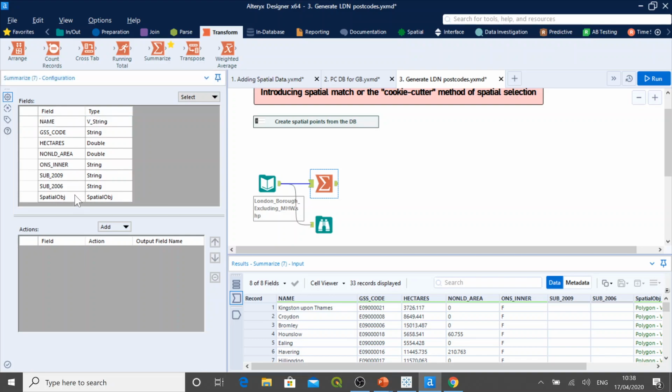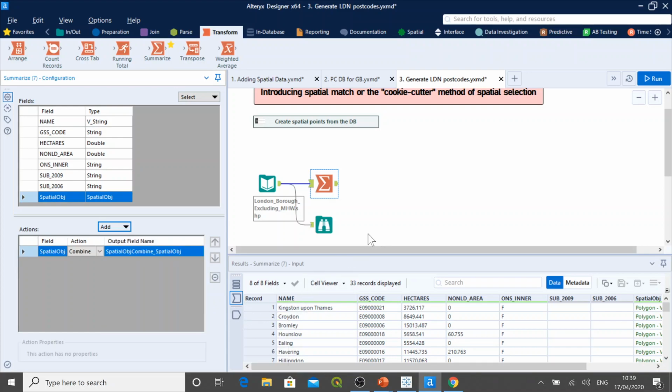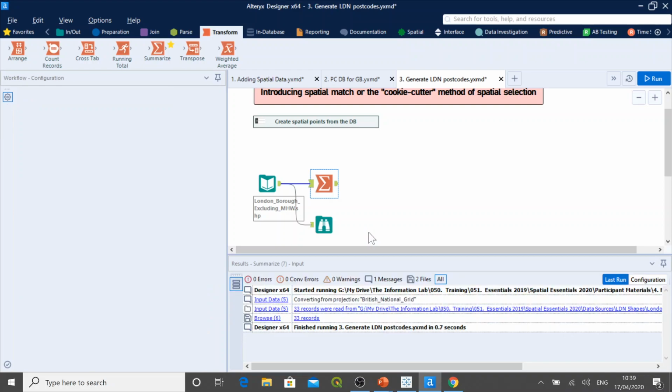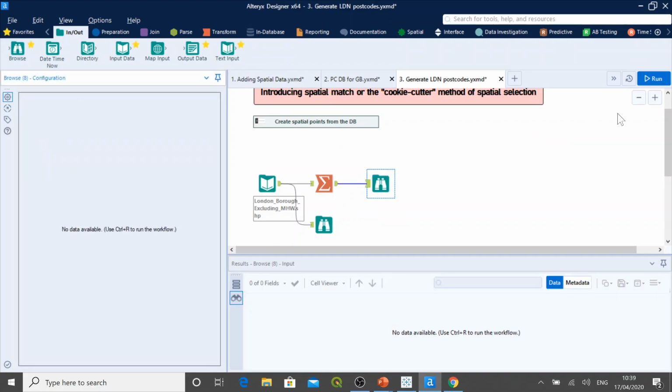So I'm going to go ahead and click the spatial object. For the action, the summary action, I want to click add, and it's a spatial action that I want. In order to simplify and summarize what's inside, I just want to combine everything into one. So that's the option that I pick. I'm going to drag another browse tool in so you can see the difference in these two. And let's hit run.